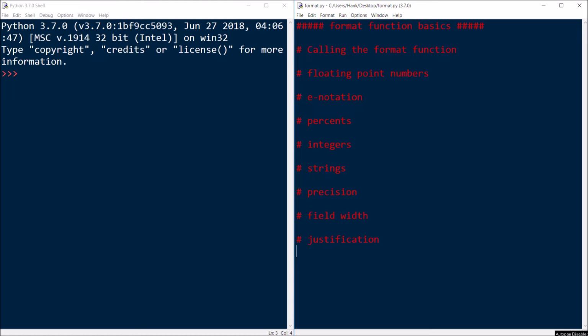First, we're going to begin with the basics of calling the format function. Then we'll take a look at displaying floating point numbers, E notation, percents, integers, and displaying strings with the format function. Then I'll show you an example of changing decimal places of precision being displayed, how to modify field width to make sure that everything's aligned nice and pretty, and finally finish up by talking about justification within the fields.